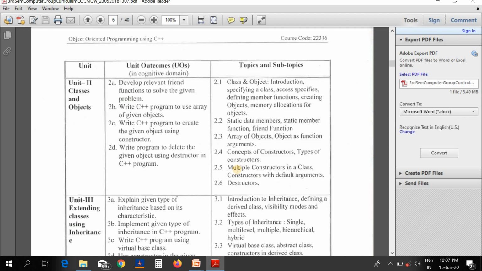Then we will see multiple constructors in a class: how to define multiple constructors in a single class. And the next one is constructor with default arguments, and the last point is the destructor. Destructors are used for deallocation, meaning when you destroy any object, the destructor is automatically called for destroying that particular object.